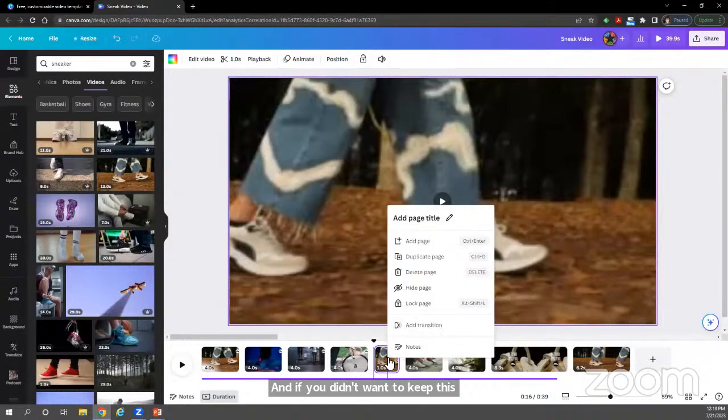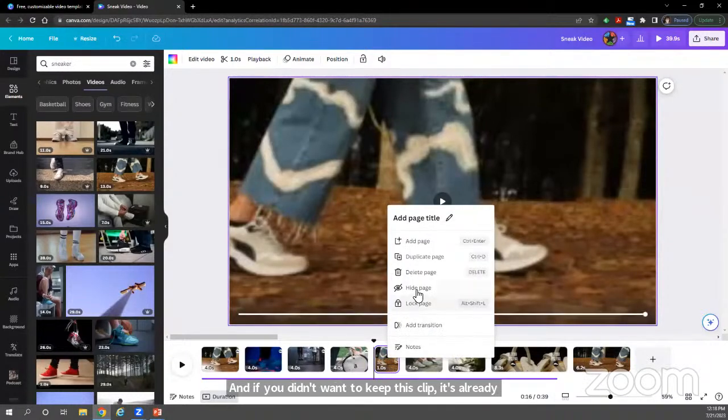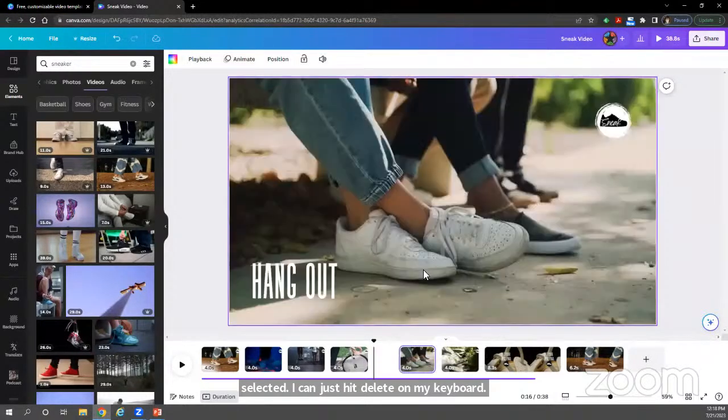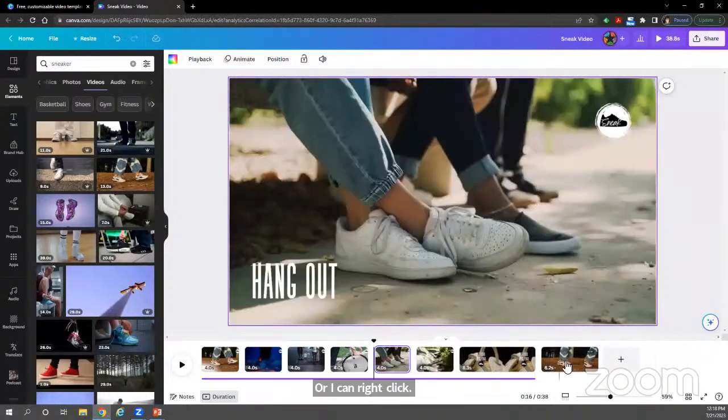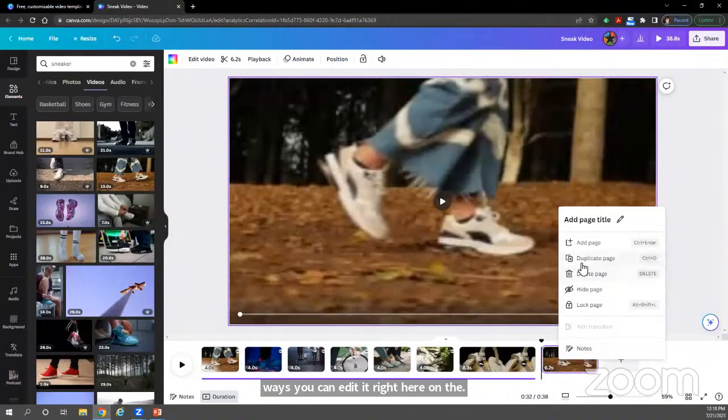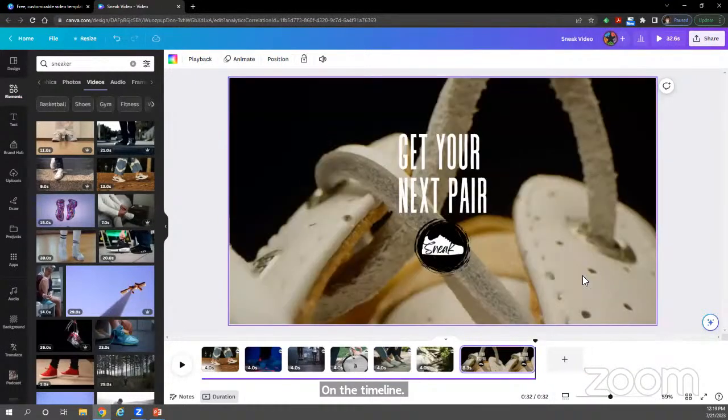And if you didn't want to keep this clip, it's already selected. I can just hit delete on my keyboard, or I can right click and hit delete. So those are ways you can edit it right here on the timeline. And since I already have this clip, I don't necessarily want it. That's how you can just easily drag a clip onto the timeline and make those quick little edits.